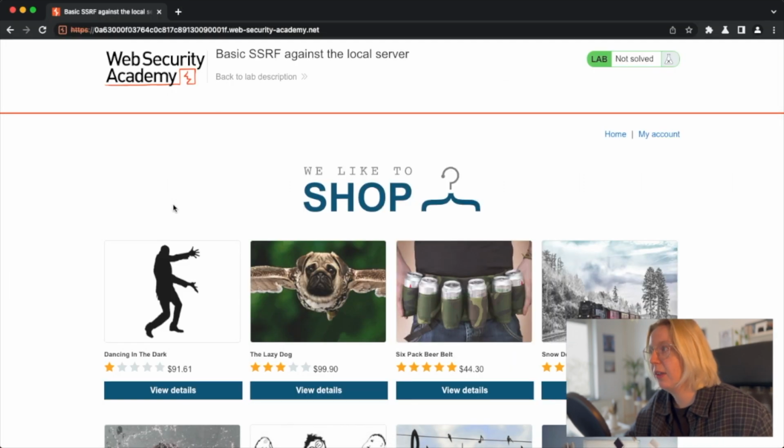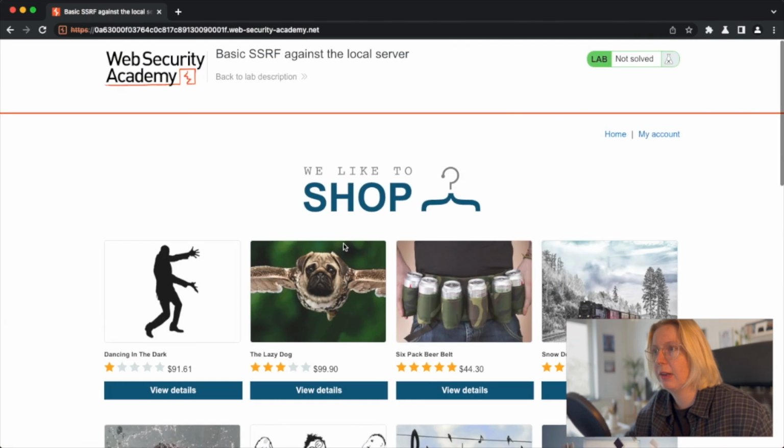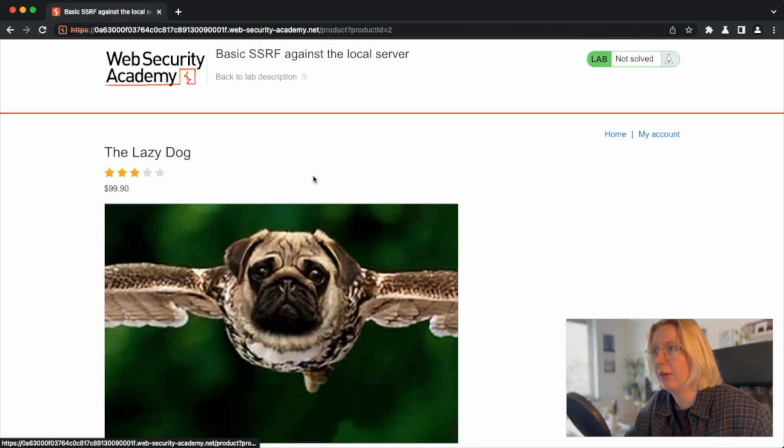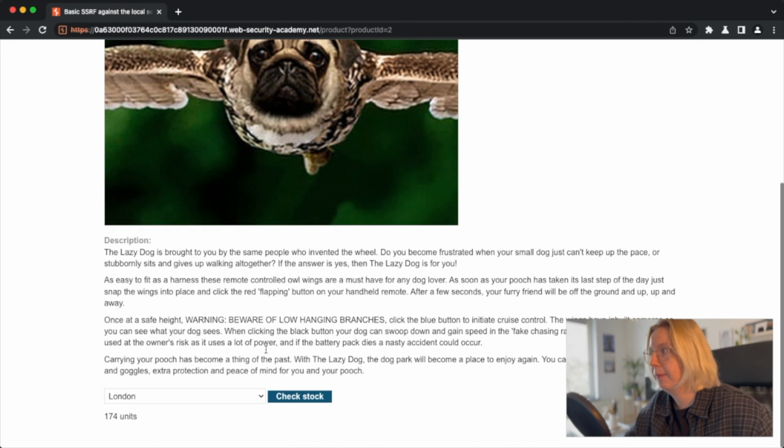So we have this online storefront, and for each product they sell, let's click onto here, the lazy dog. They have an option where you can choose a certain city store and check if the product is still in stock in that store. Now, what we're going to do is choose any store. I'm going to go with London. And we're going to click check stock on that store.